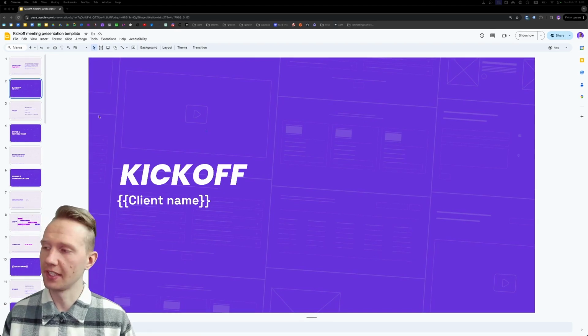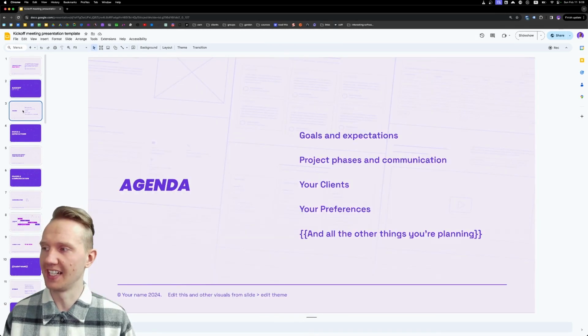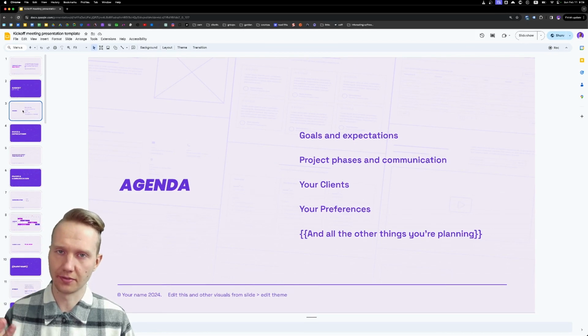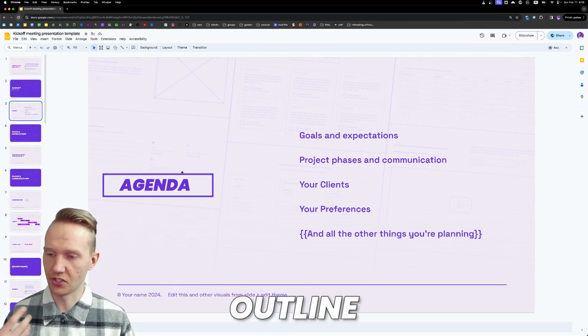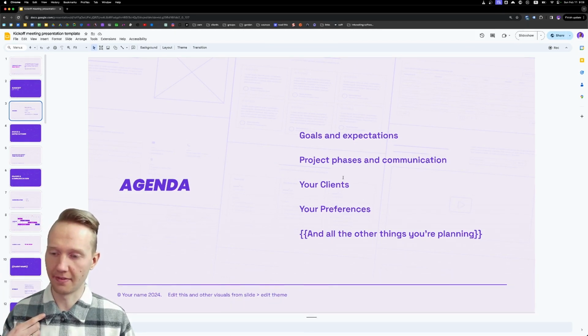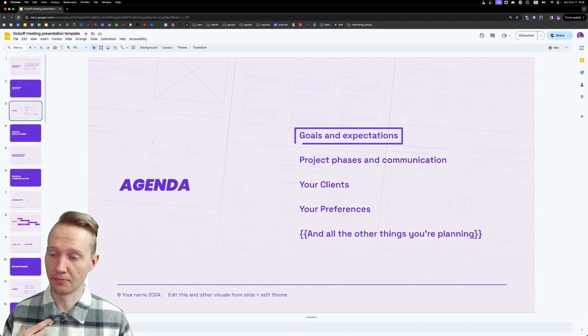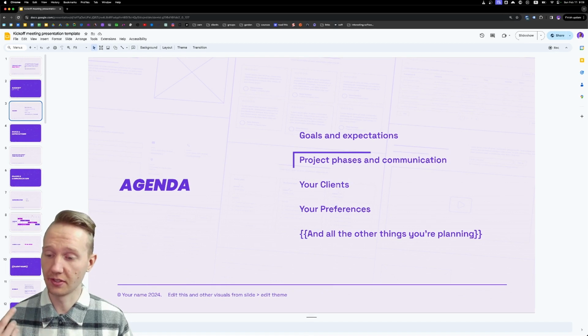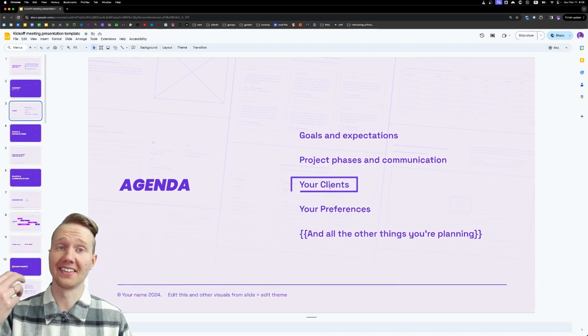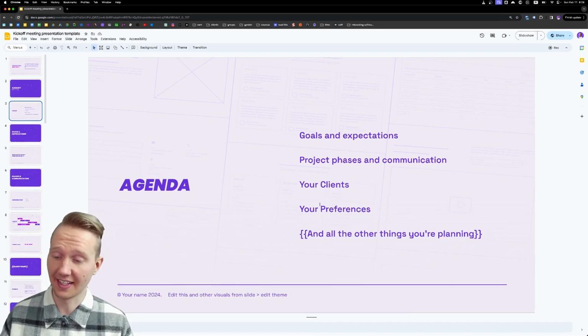As in every good presentation or meeting, you should have some sort of outline. Here's the agenda, and I have my favorites in here. So goals and expectations, project phases and communication, your clients, meaning the client's client, and your preferences, meaning the client's preferences.